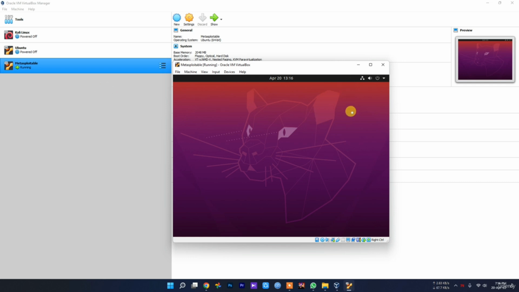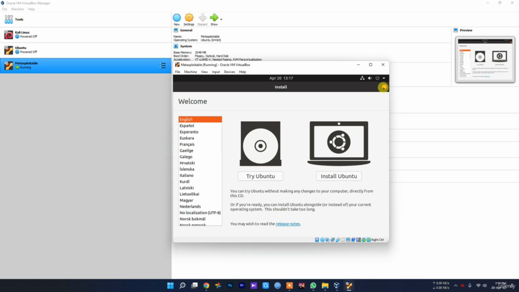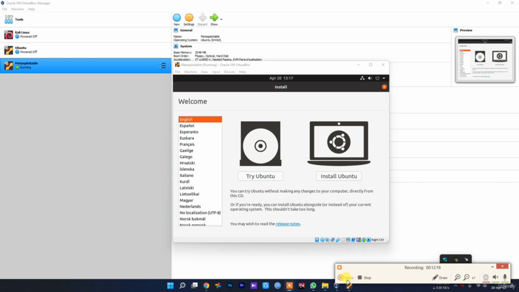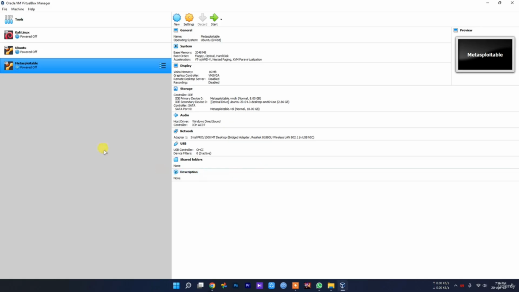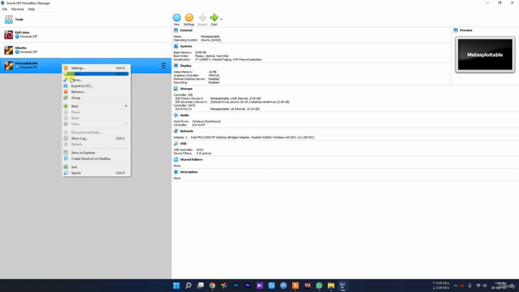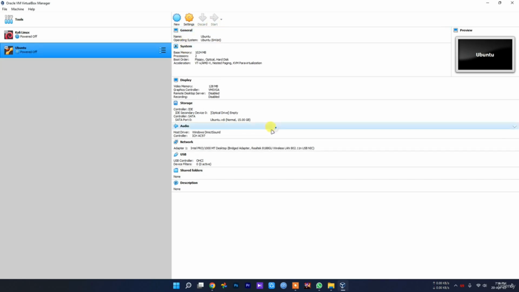Oh, I think maybe I selected a wrong ISO file. That's why it installed an Ubuntu one. Okay, let me check. Let me pause. Mistakenly I selected another ISO. So let me start my process again. Let's delete all of this, remove, delete all files. So let's start again.